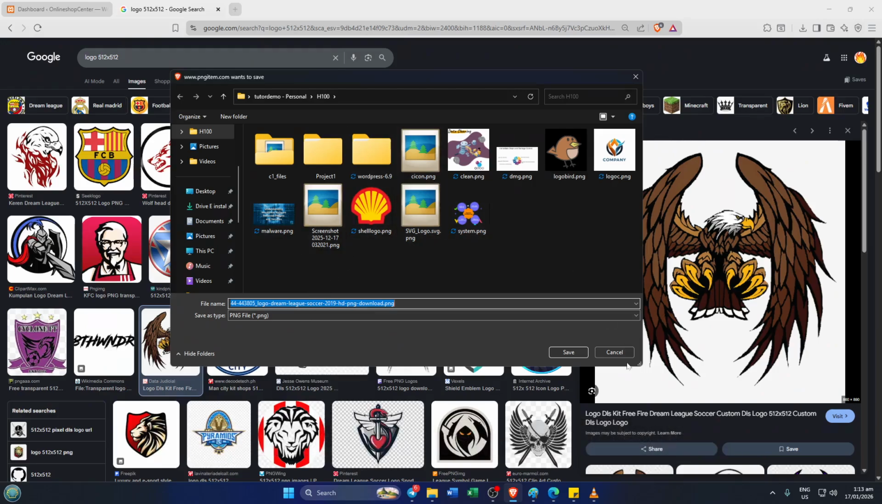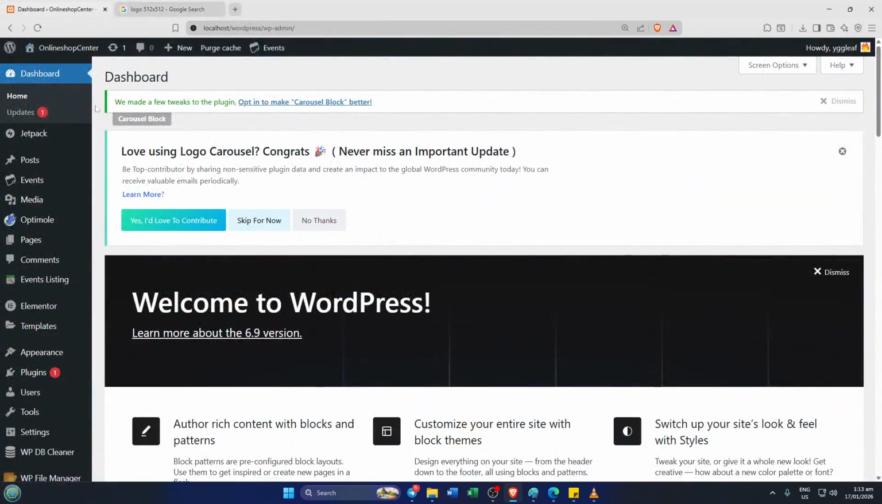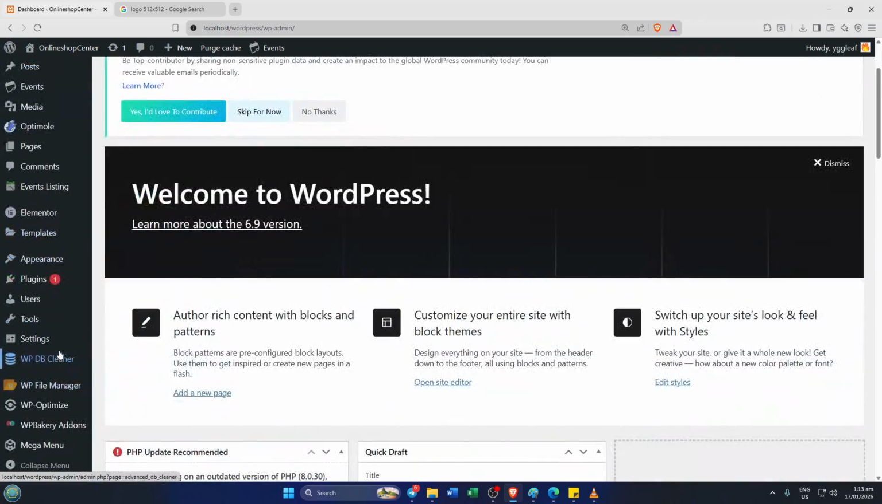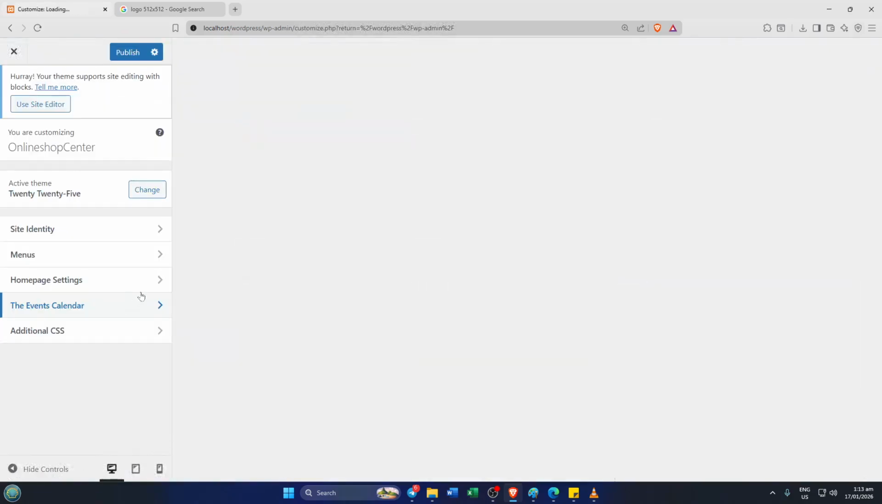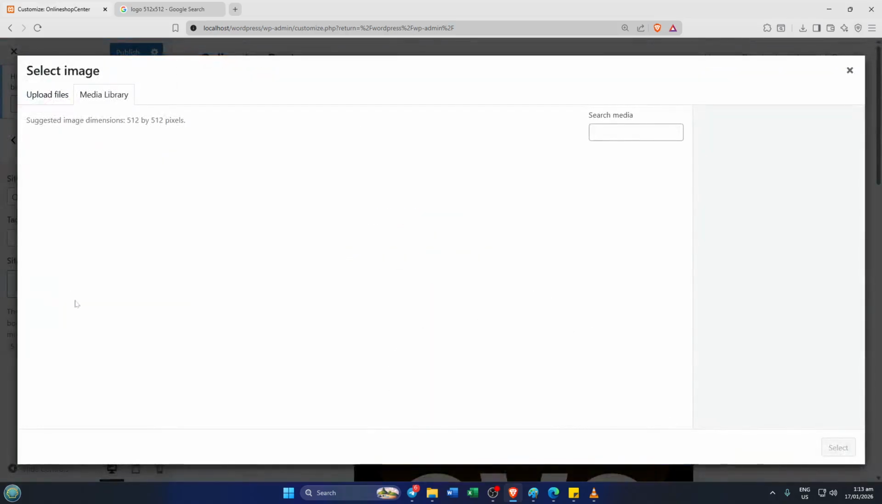Once you're in, look for the Site Identity section. This is where WordPress lets you set not just your logo, but also details like your site name and tagline. Click on Select Logo. You'll see an option to upload your logo file, whether it's a PNG, SVG, or JPEG. Just grab it from your computer. Pro tip: PNGs with transparent backgrounds usually work best for logos, since they blend in with any header design, whether it's light, dark, or colorful.